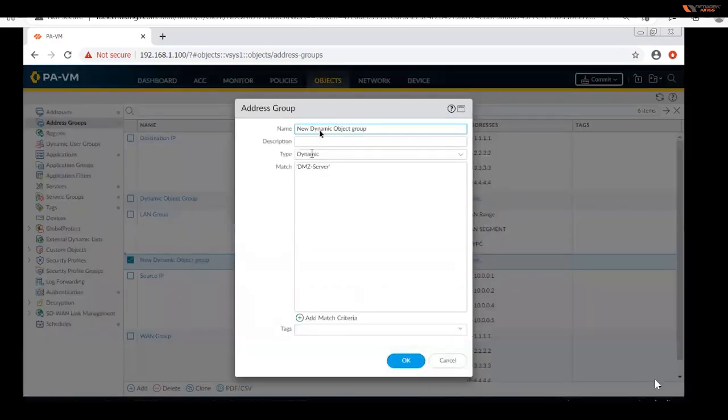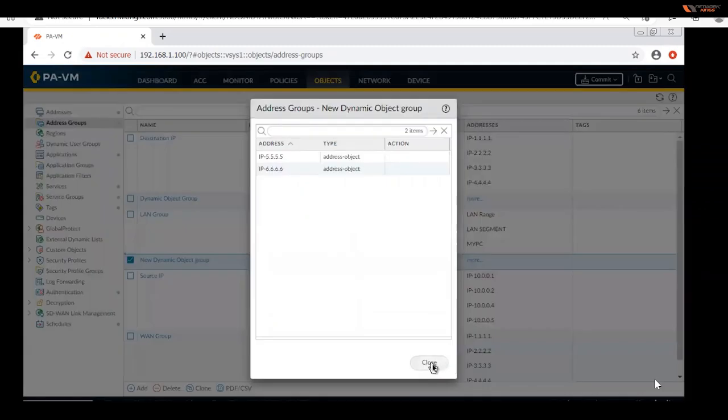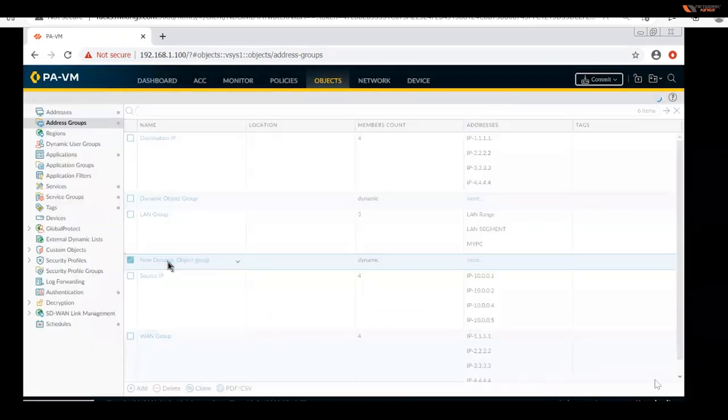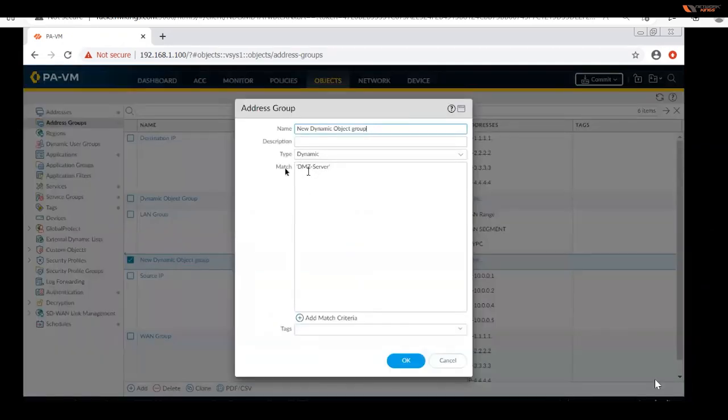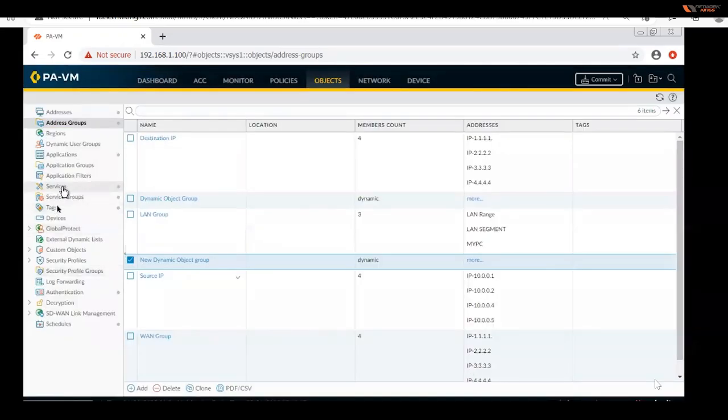Because I have identified that in the new dynamic object group I have created the match criteria DMG server. So whoever is tagged with DMG server is going to start coming into the DMG object group, guys. So what is a dynamic object group? If you create a dynamic object group and add any tag as a match criteria, whatever the tag is, if I select PC, it can come, guys. If I select LAN user or inside, it can come.